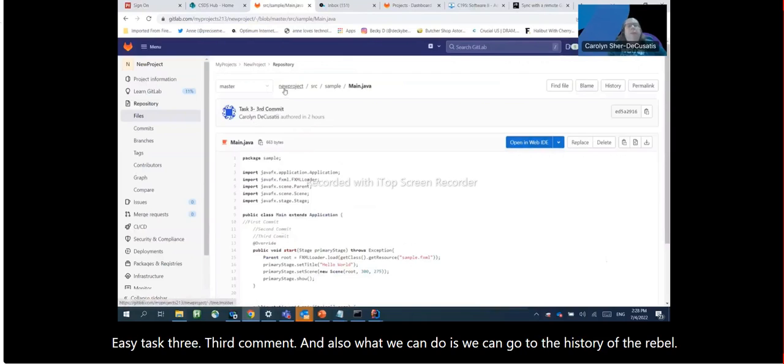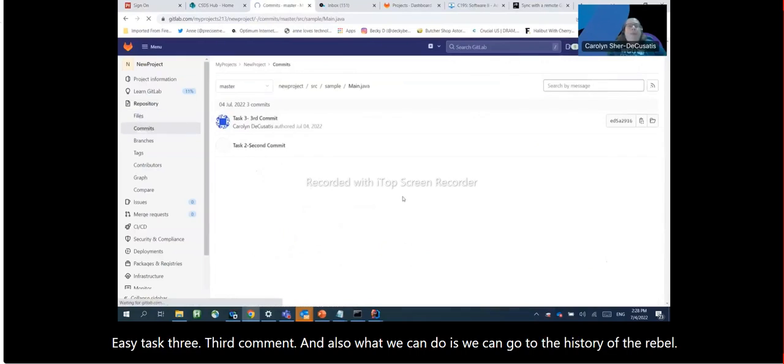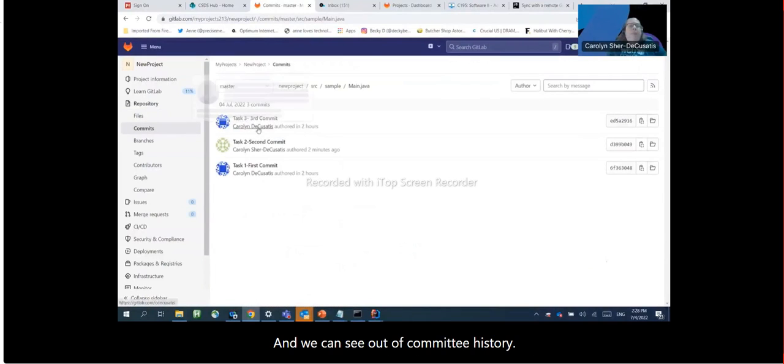And also, what we can do is go to the history of the repo, and we can see our commit history.